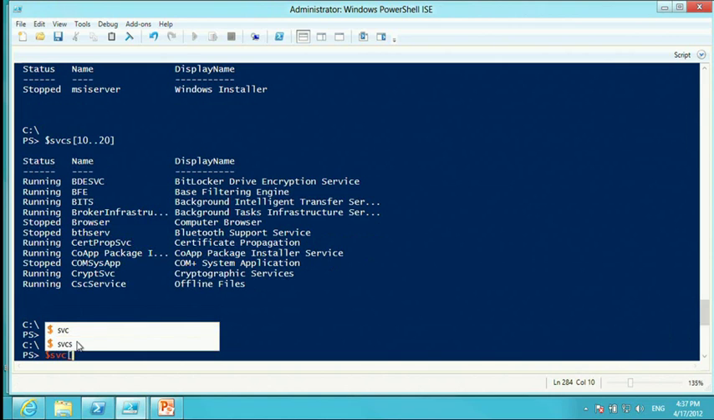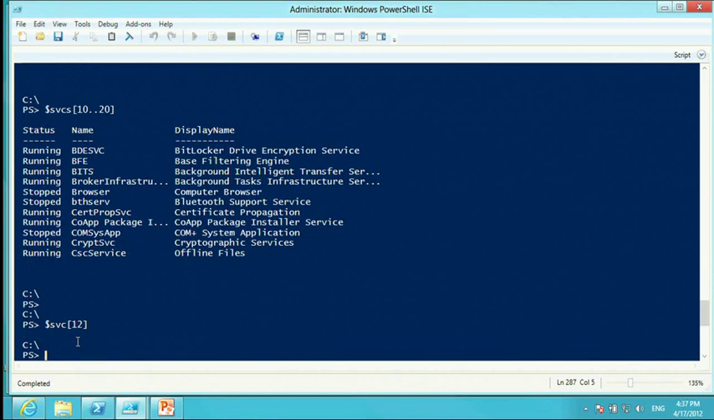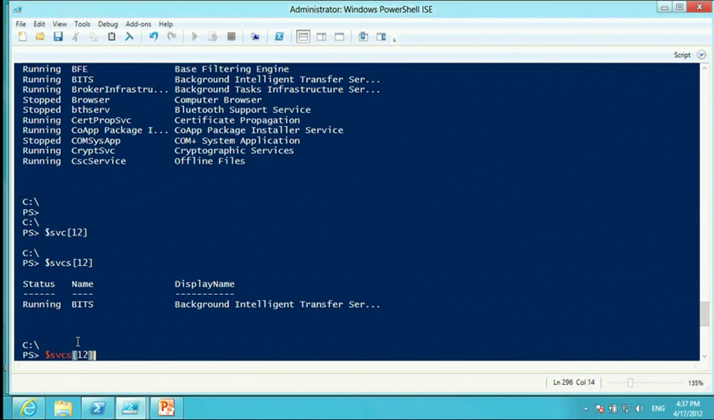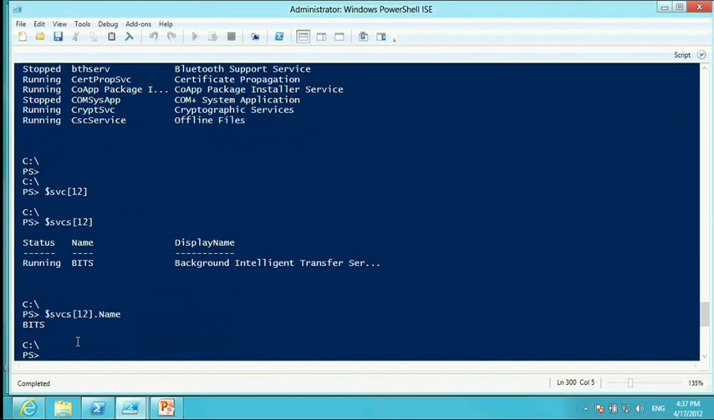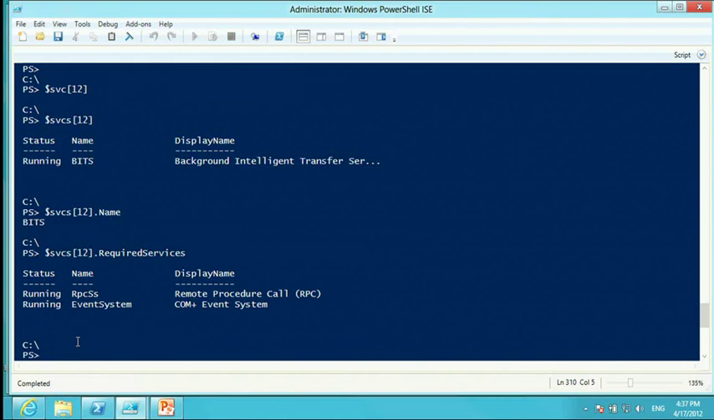And so, of course, once I went and said, hey, what was the 12th service? Oh, 12th service. That was BITS. And of course, I can come in and access the properties of those services just like I did before when I wasn't working with an array. And all those things just work the exact way that they did before. So those are objects, accessing properties and methods on them, and then arrays, which are collections of objects.